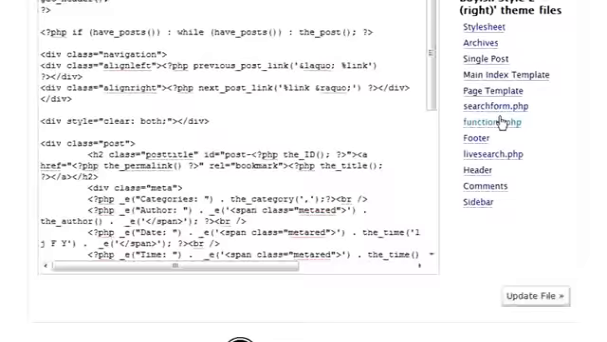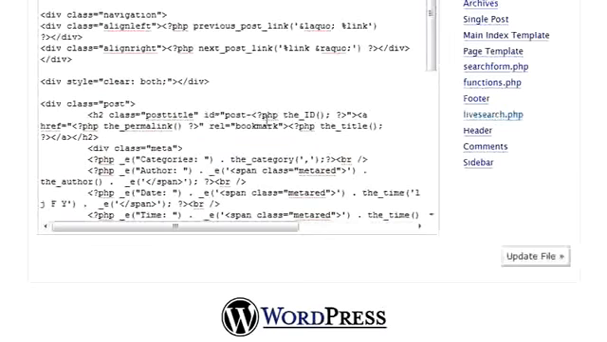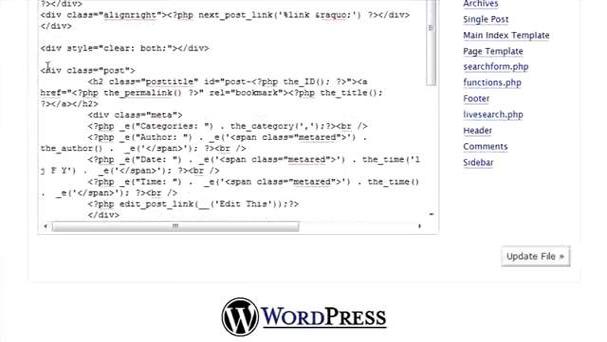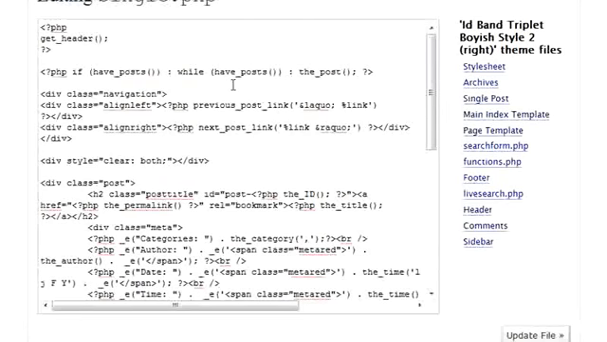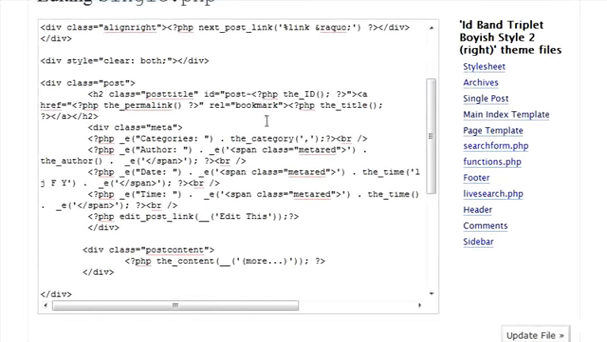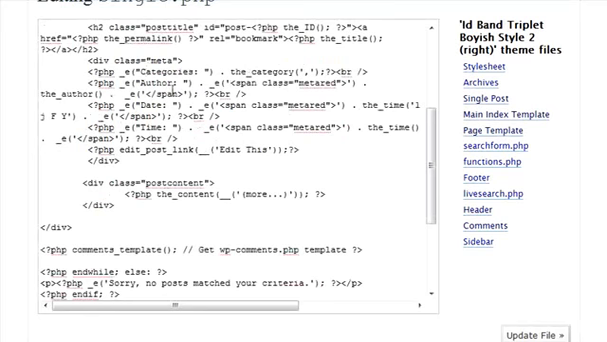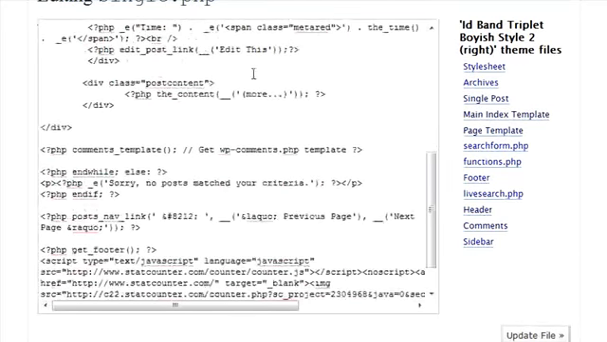Now what you're looking for, and you've got to be able to read code a little bit, but it's not tough to do, is something that says if have posts or something like that. Here. So you'll see something PHP if have posts while have posts, and this is a loop of code that's going through and posting all of the posts in here. Underneath this you'll usually find where they put the comments somewhere.